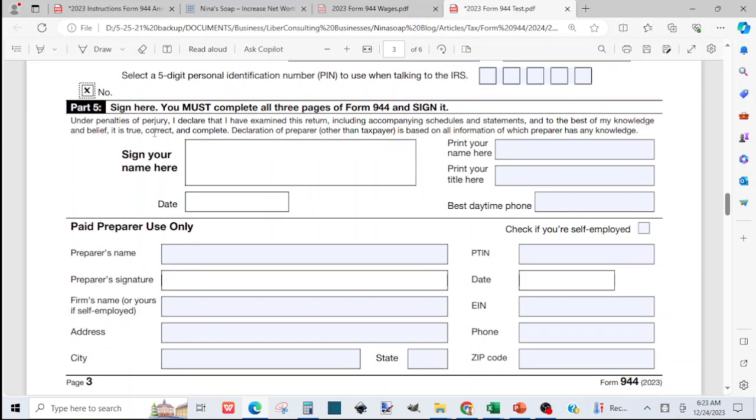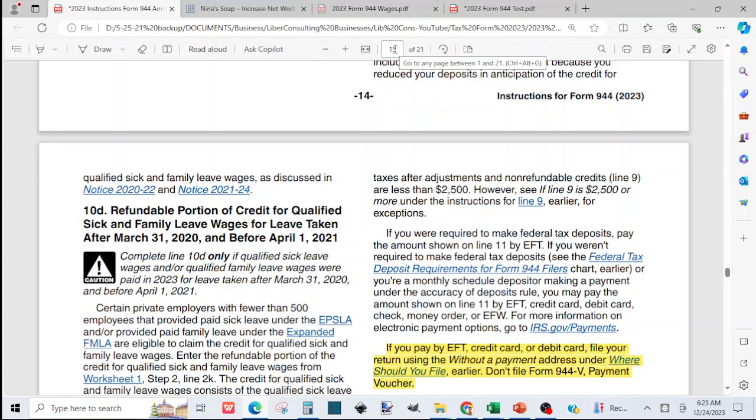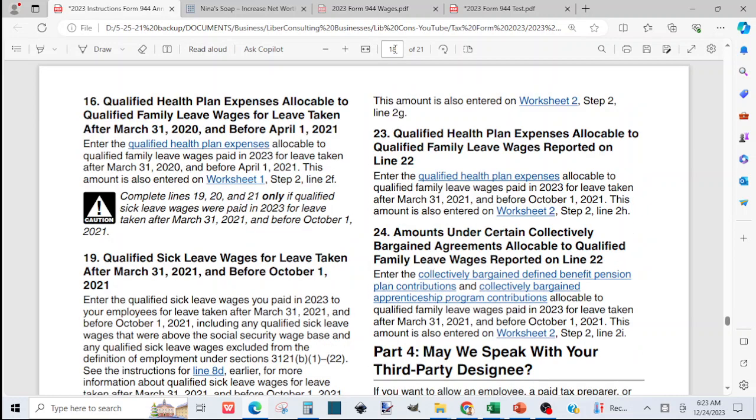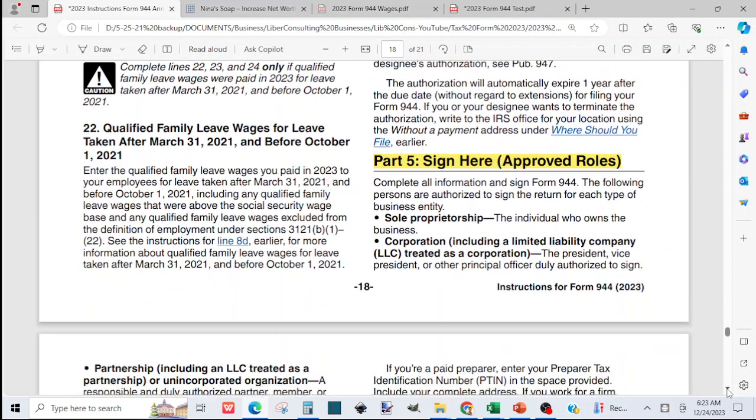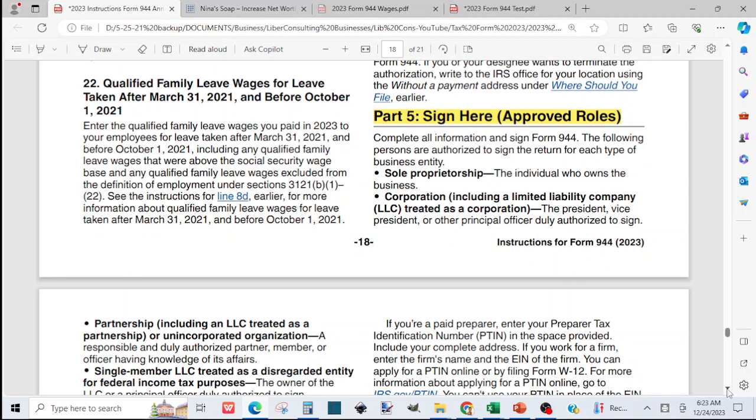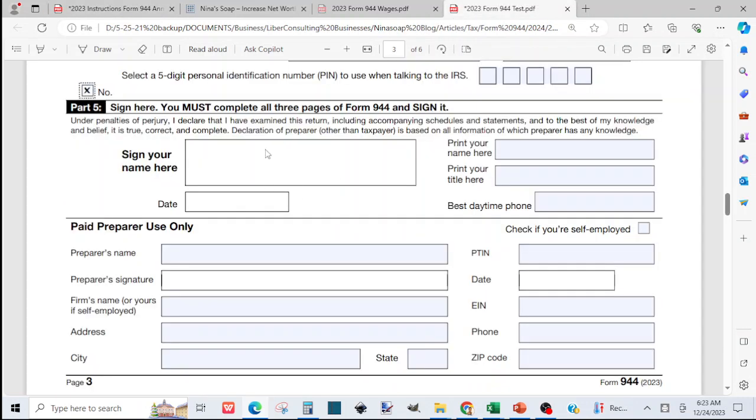So who can sign your form? Let's go to the IRS Instructions, pages 18 to 19 of the IRS Instructions for Form 944 2023. Who can sign your Form 944? If you are a sole proprietor, that will be you, the business owner, who will sign in the sign here section.